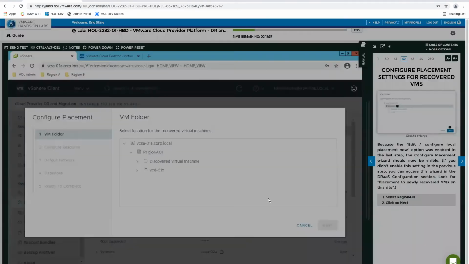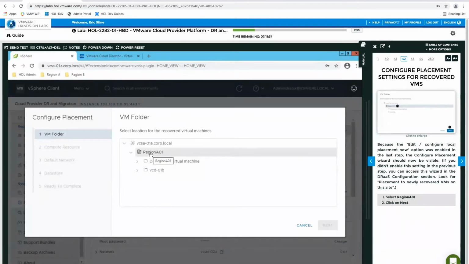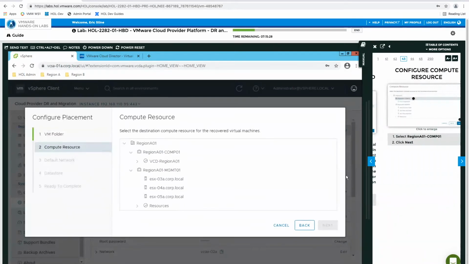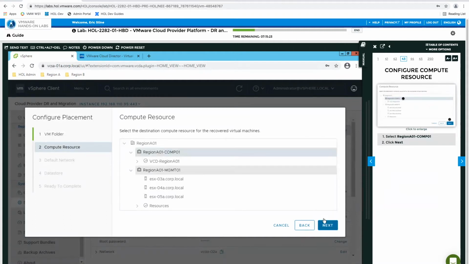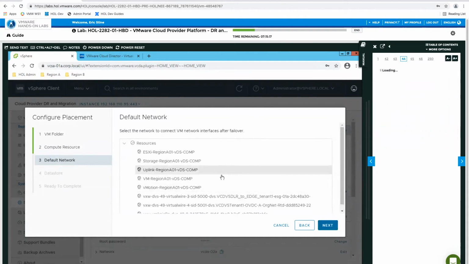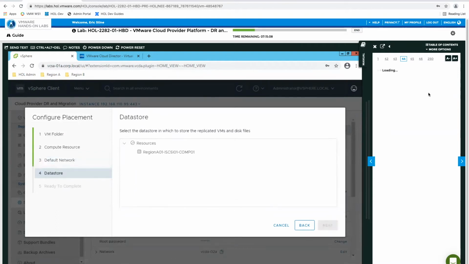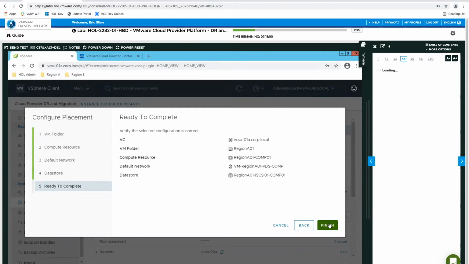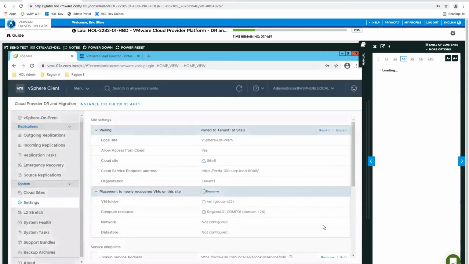Okay, so it's asking you to select the VM folder, and click region A01, click next. All right, and then select region A01 comp 01, and next. And here it's telling us to pick the network, and it's going to be VM region A01 BDS comp. Next, my manual is being slow. And then storage, well, we made that easy. There's only one storage option. So next, and then ready to complete and hit finish.